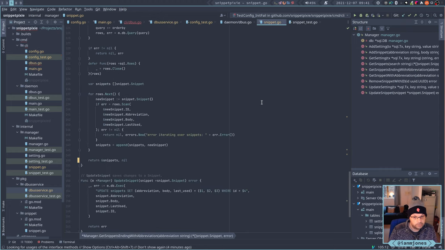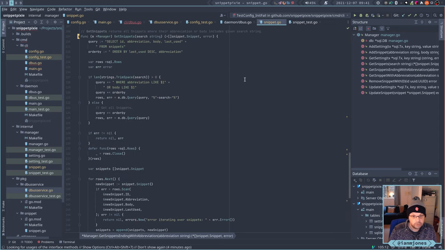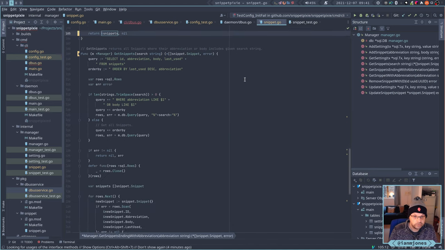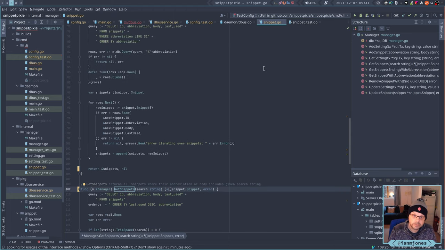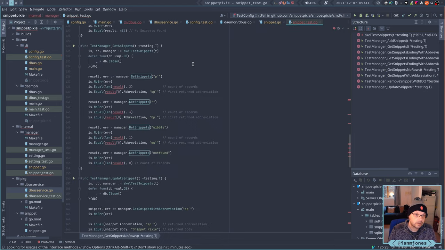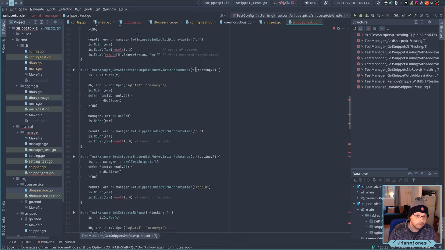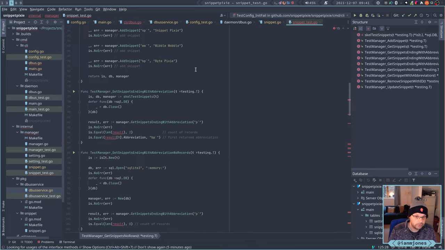Do that on the get snippets. Update even has a pointer to the snippet as well. So it's only on the gets that I did it wrong for some reason. Right. Glad I've thought about that. Now that means all the tests are going to be out of whack. Yay. So, right, let's have a look.